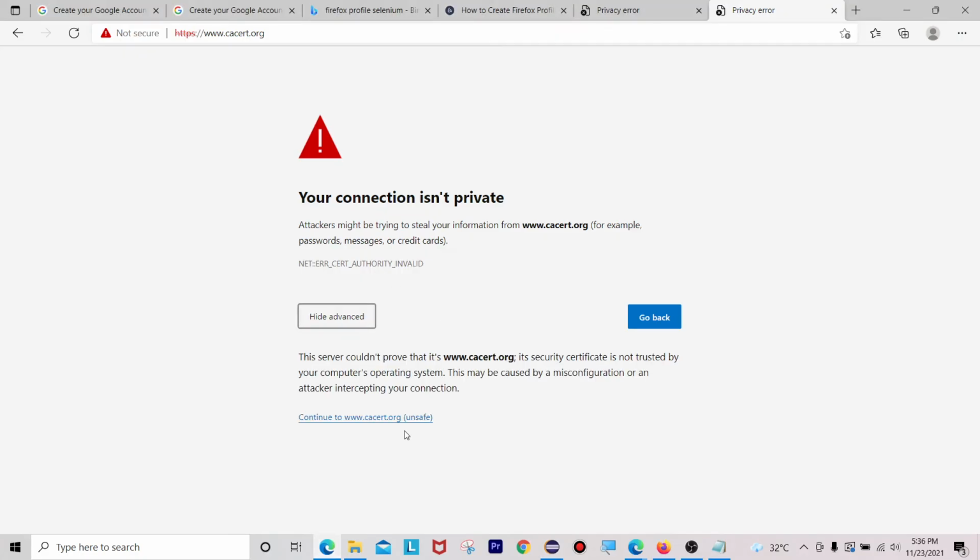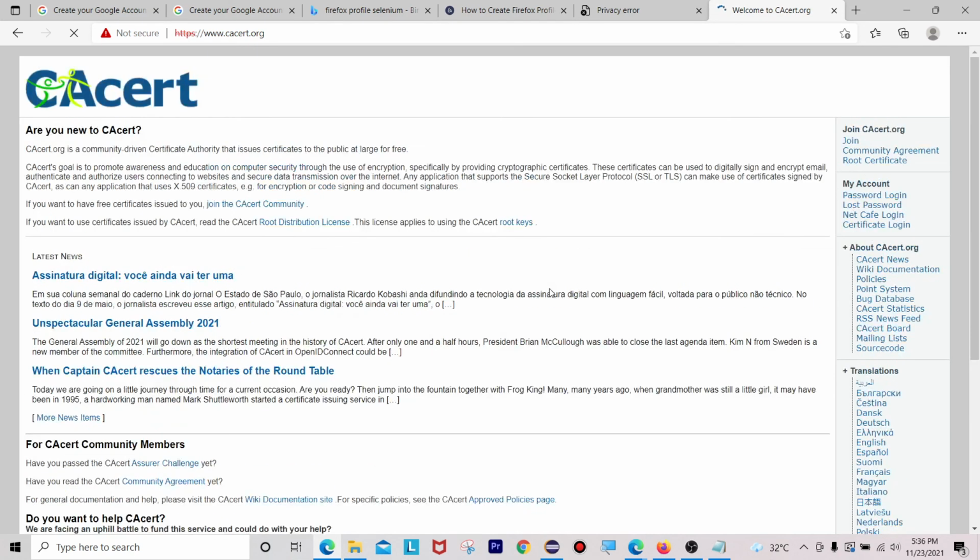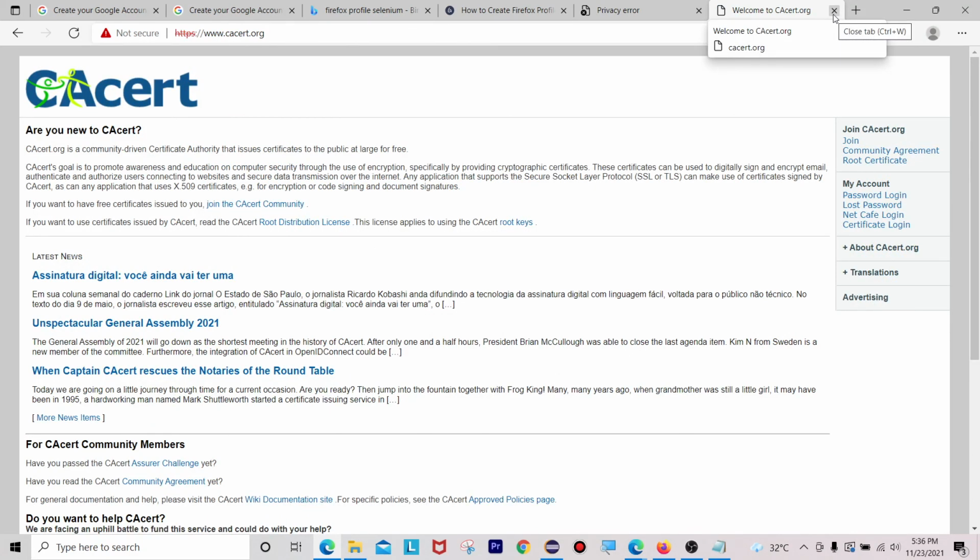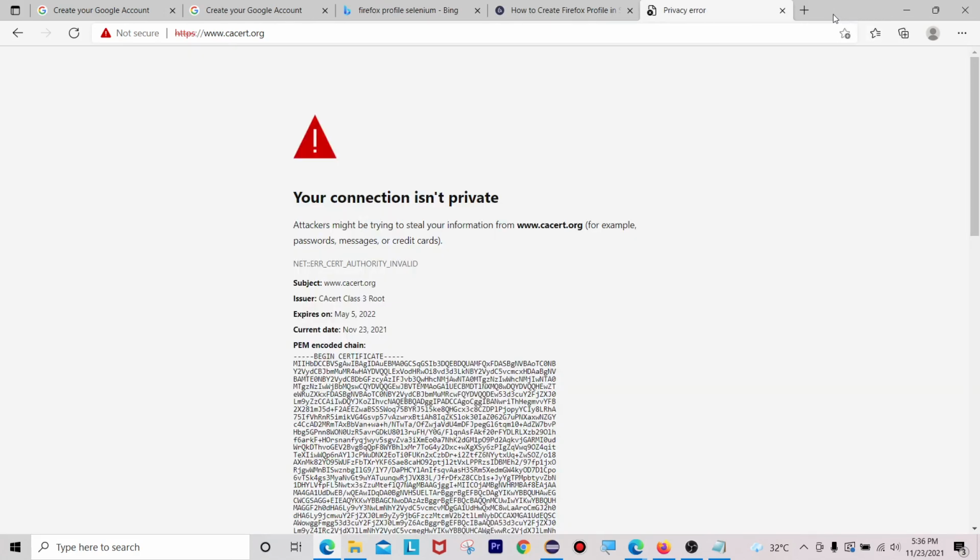If I click on advanced, and click on continue to www.cacert.org, then what I am doing here will be easily trackable by other people. If I use untrusted certificate handling here, it is not possible for them to track what I am doing and what all the transactions are on my current browser. It is not possible for them to hack. So this is how we can handle untrusted SSL certificates.